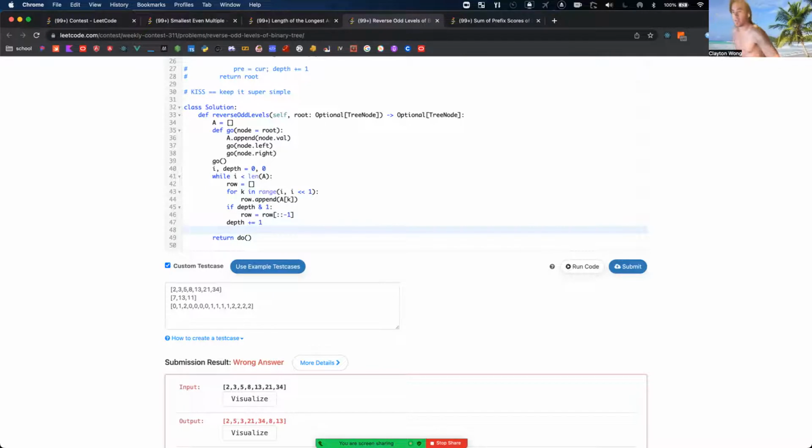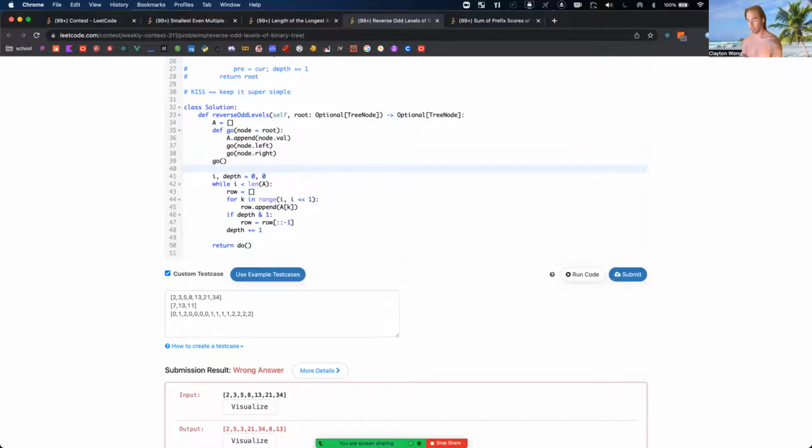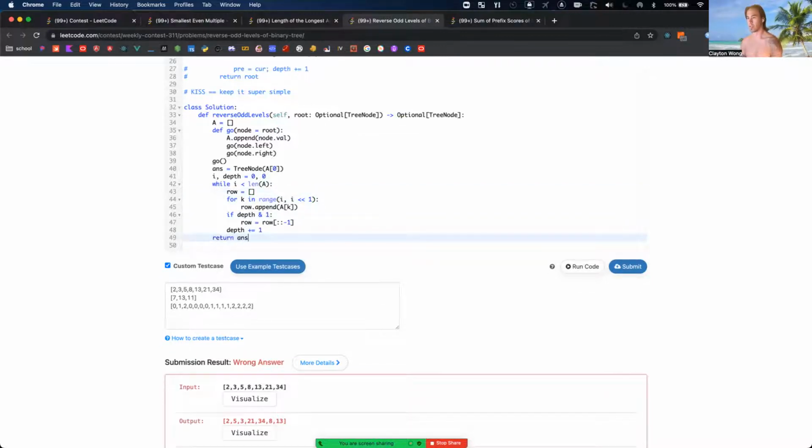Create new, I guess, when do I want to create a new tree node? How do I want to do this? I think it makes sense, yeah, to just do this. Keep it super simple, right? Tree node a sub 0. Return the answer at the end.